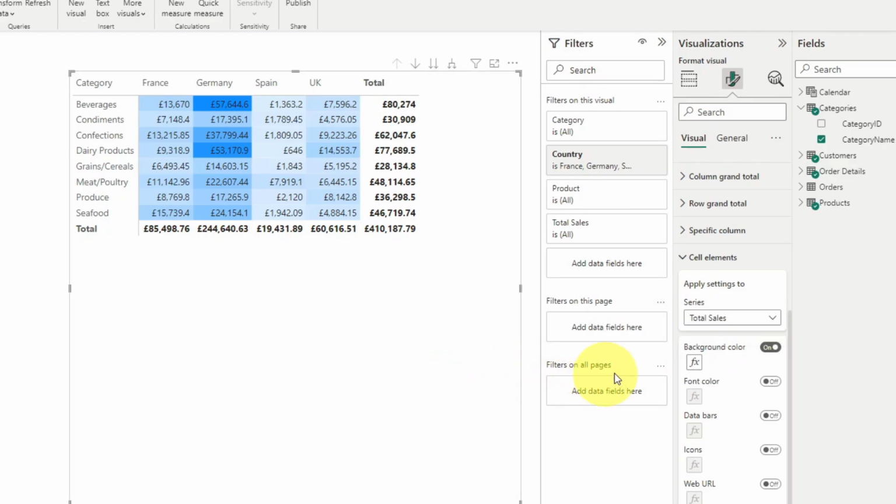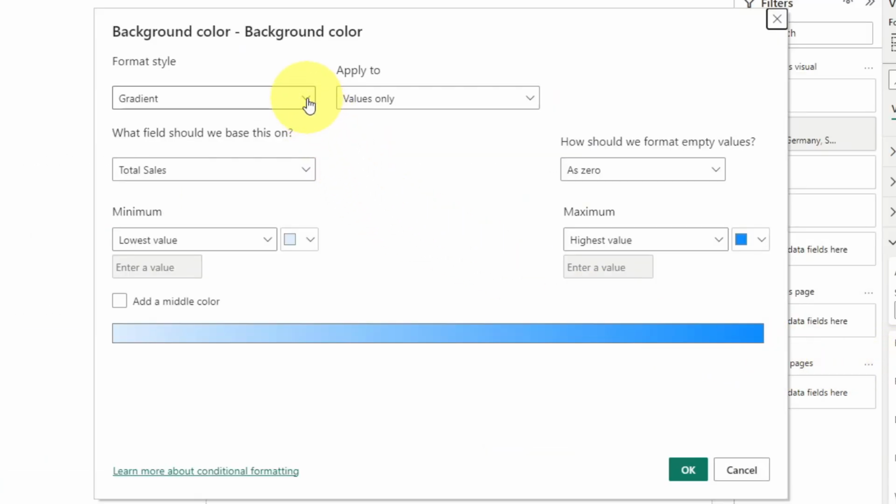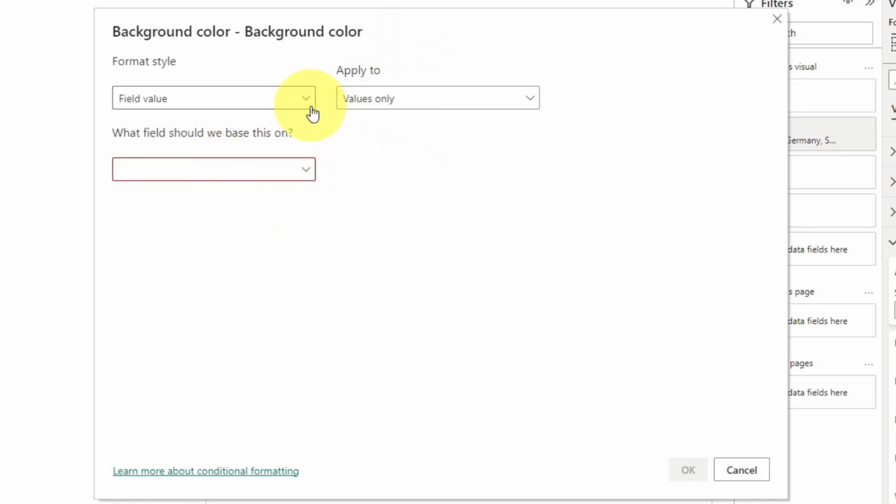If you click the conditional formatting icon here, the FX icon, you will see that we have a few options in terms of format style for our conditional formatting. So at the moment we're using the gradient based on the total sales. So you have a few options here like setting certain rules. So for example, if you want to show if, let's say, total sales have gone above a target or if they are below targets. Or if you want to get fancy, you can even use field value, which you can hook up to a DAX measure, which you can control conditionally using your own custom logic.